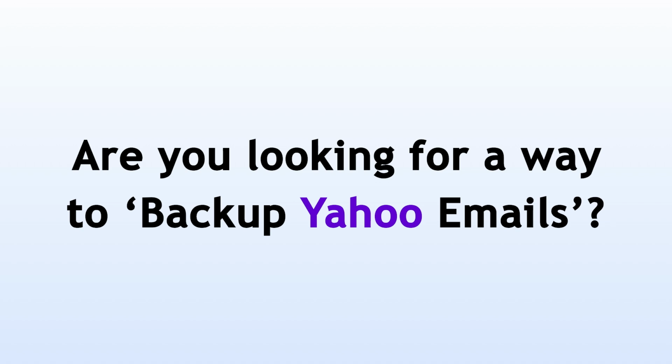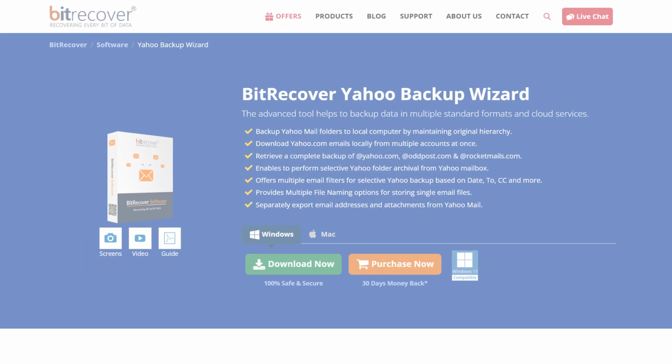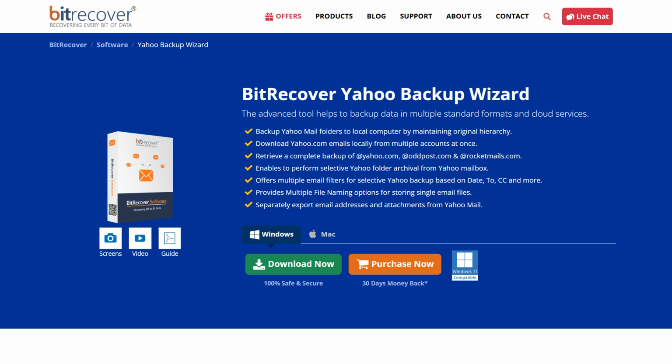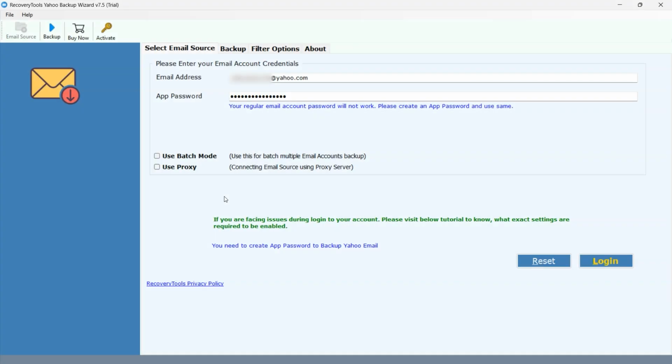In this tutorial, we will show you the step-by-step process of backing up your Yahoo emails using the BitRecover Yahoo Backup Wizard. To install the BitRecover Yahoo Backup Wizard, download it from the link in the video description. After installation, simply launch the software.